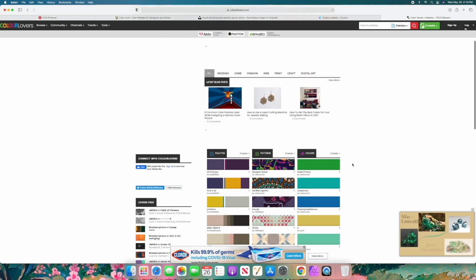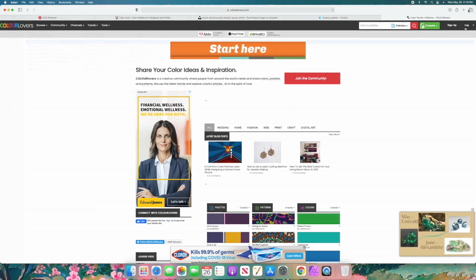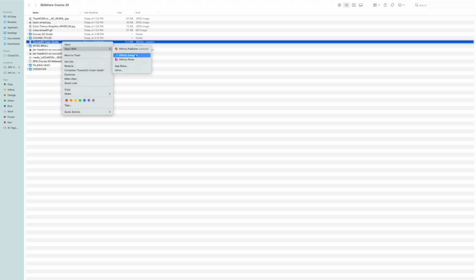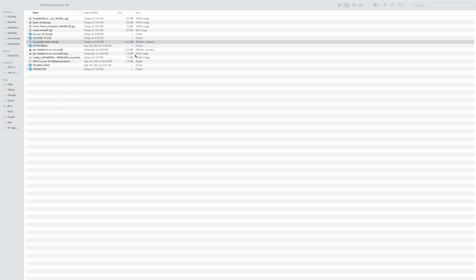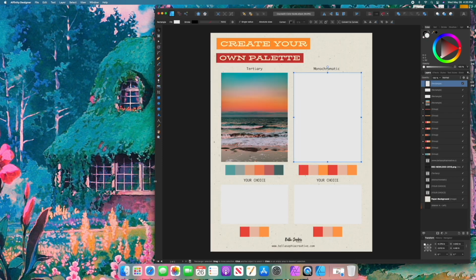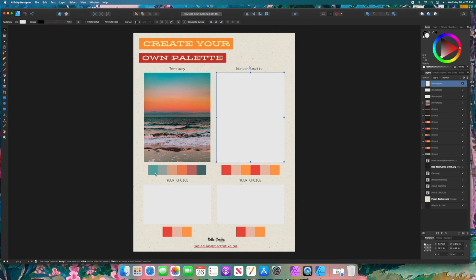And then the next option that I want to show you is how to use and set up your color story using the color guide that I've created. When you download these files, it's going to be in a zipped file. When you open them up, you'll see something called Course 20 Color Guide. Just right click it and open with Affinity Designer. You may need to install the fonts that I have included, and you'll see the setup that I have so that you can create your own palette.